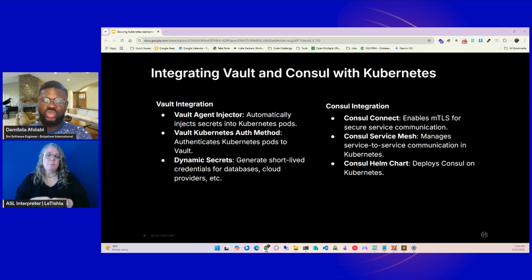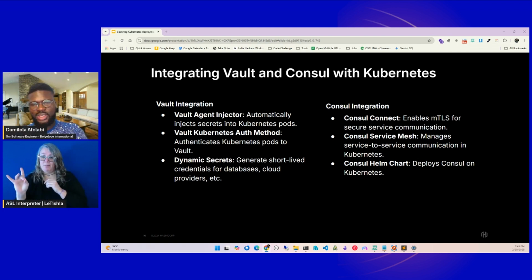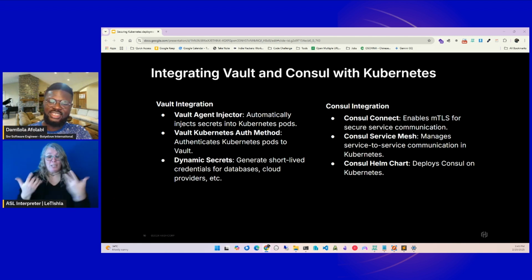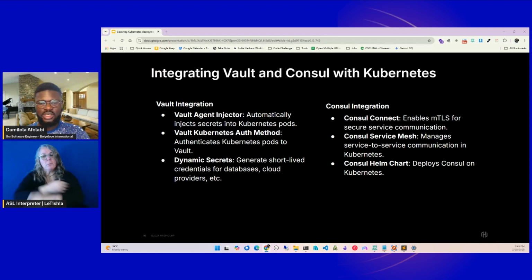Integrating Vault and Consul with Kubernetes supercharges your containerized environment, combining secure secret management and robust service communication. Whether you are securing credentials, encrypting traffic, or managing microservices, the integration simplifies operations and enhances security for platforms like hybrid platforms or from low-scale environment to robust environment.